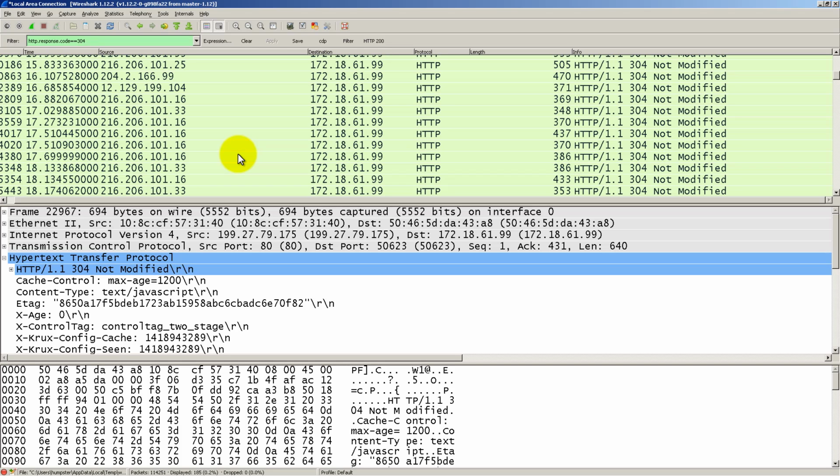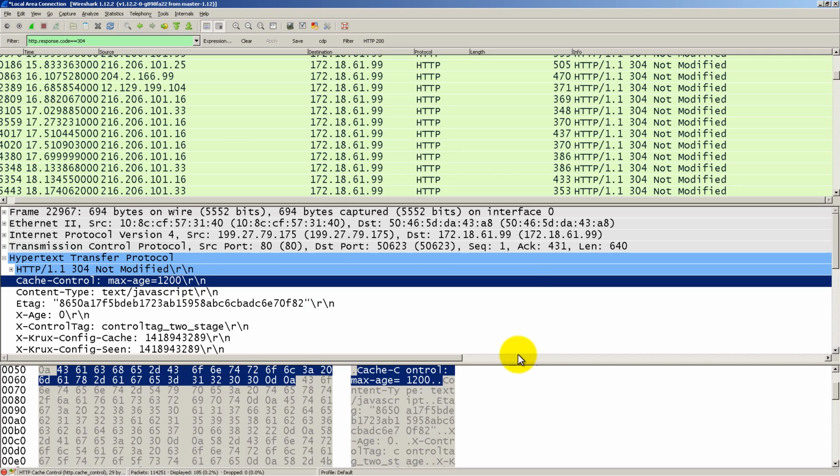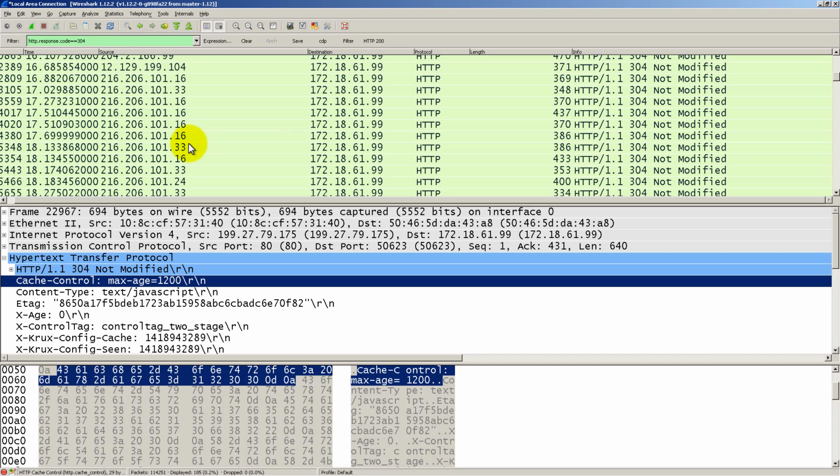Now there are times where there are files that the server never wants you to cache. You always have to get a new one, and that's where you may see something with cache control maximum age 0. That's just like always download a new one. Maybe some type of e-commerce sites or something like that.